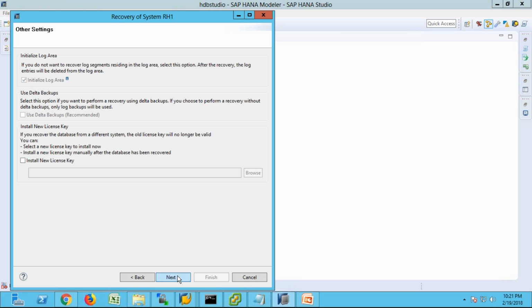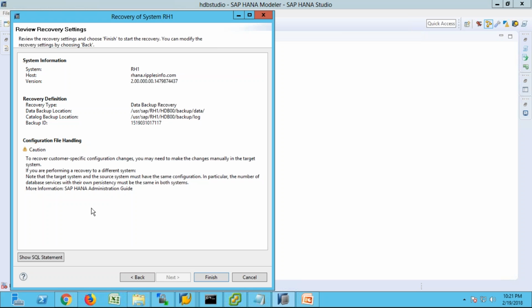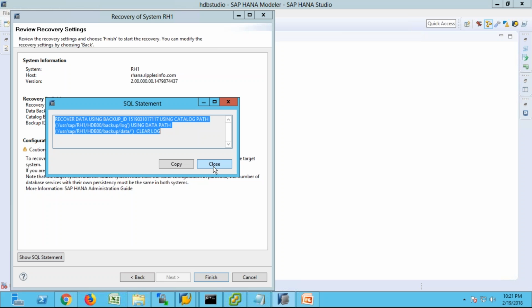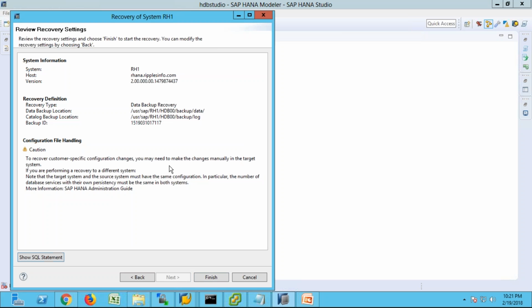That's it. Click on next. So showing the details, you have the SQL statement here. No concept of date and times here. It just uses the data backup and does the recovery. You just click on finish, and recovery will be completed.